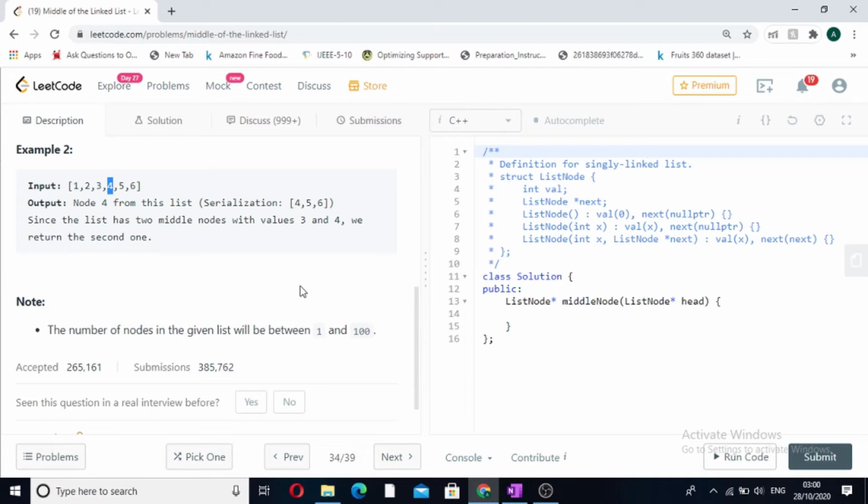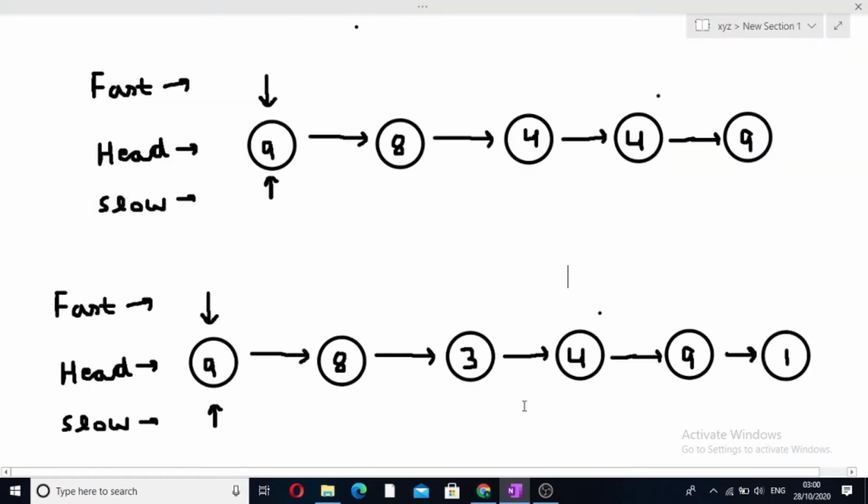So now let's look at the approach of this question. See, the approach of this question is very simple. What we have to do is take two pointers. One is the fast pointer and the other one is the slow pointer. The fast pointer at every iteration will move a distance of two nodes, and the slow pointer at every iteration will move a distance of only one node. So now let's see how we will traverse the linked list.